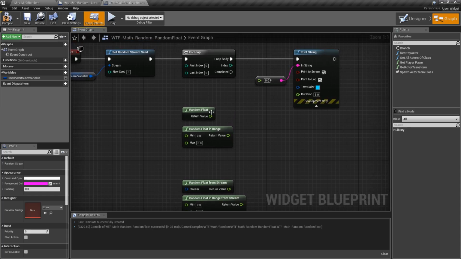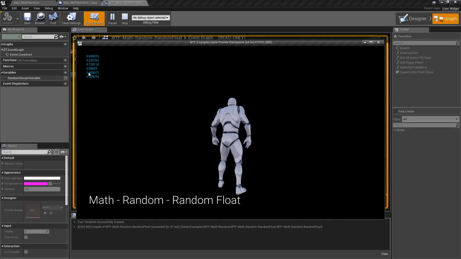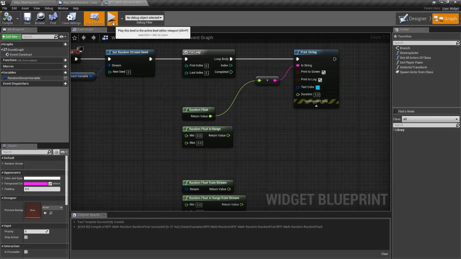The default node, Random Float, if we were to run this, I'm going to loop it through six times, it's going to give us back a value between 0 and 1. You can see the different values here. If we run it again, 7.2 is our first one, run it again, 1.4 is our next one. It's a randomized value between 0 and 1, and that's it.